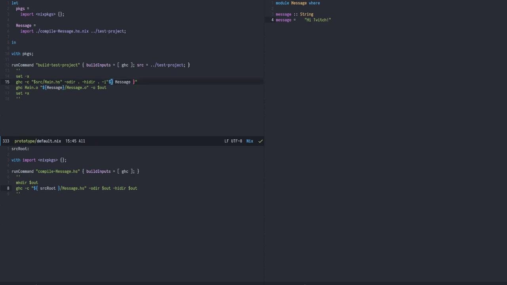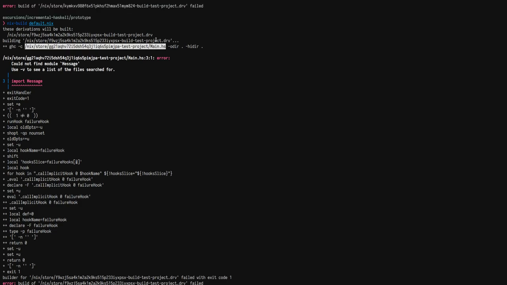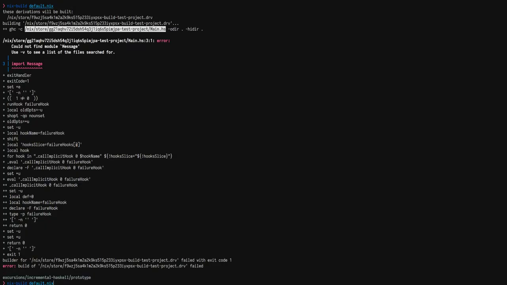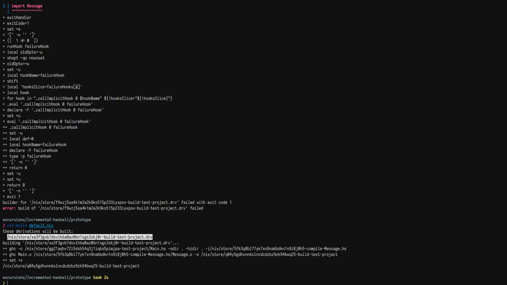Right, the problem there is basically when we try to compile main.hs, it needs to know about the message module, because remember, main is importing message. But the .hi file and the .o file are no longer in the same directory that we're doing our build in. So I need to pass in dash -i with the artifacts that are produced from compiling message.hs. Okay, so let's just have a look at this a second.